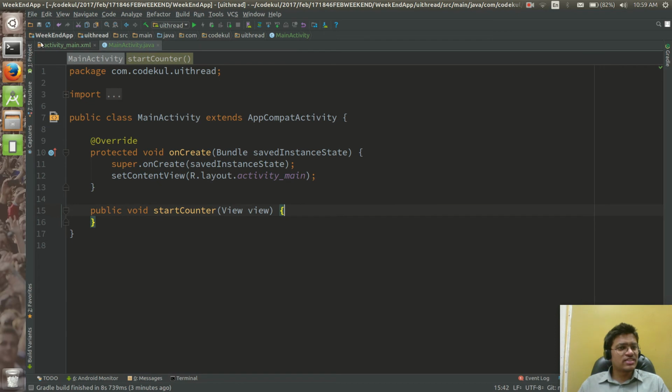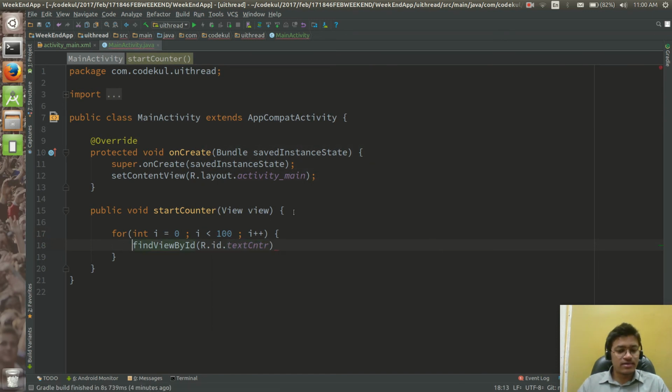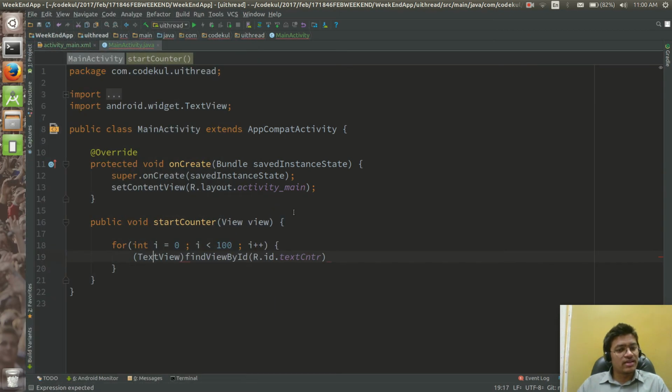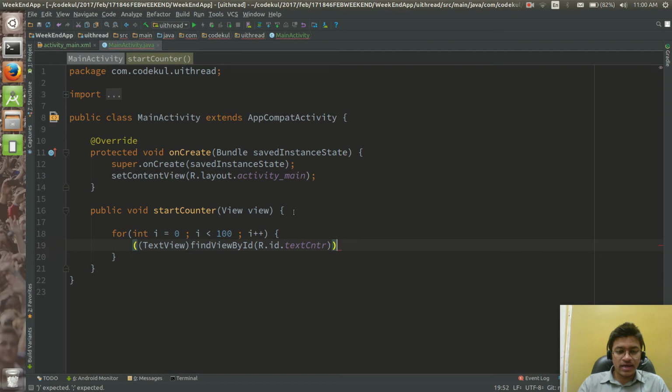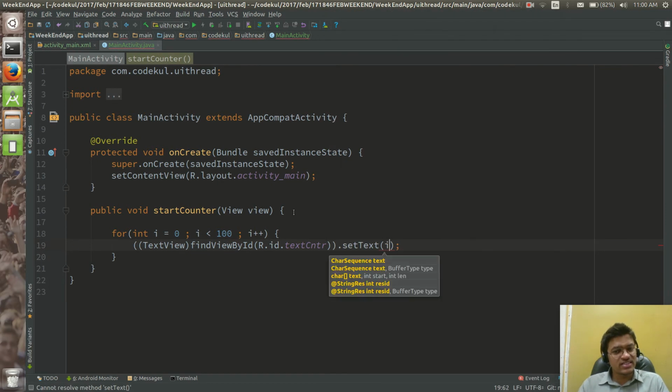So what you will suggest me is that just have a for loop, something like this, int i equals 0, i less than 100, and then i++, right? And into the for loop just change the text of the text view, right? R.id.text_center, and here you can typecast it to the TextView, and then what you can do is setText, right? Do not directly assign the i.